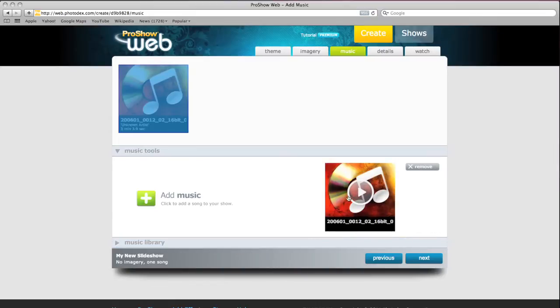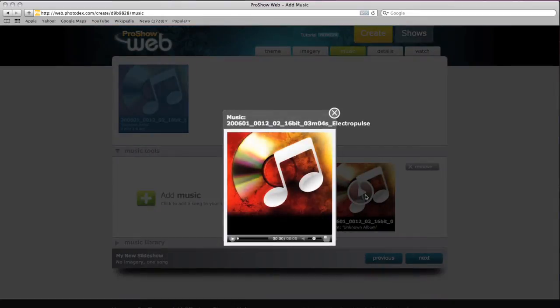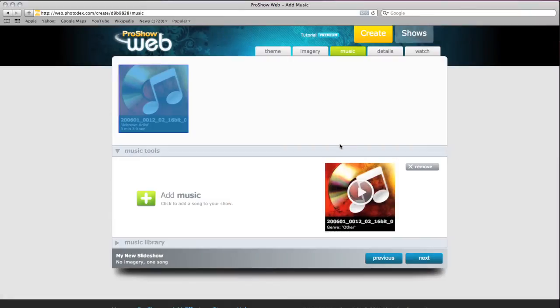You'll notice that your audio track will populate up here in your soundtrack. And you can preview what you've just added by hitting the play button right here. If you don't like the track, you can always delete it by hitting Remove. But for now, let's add in another track.